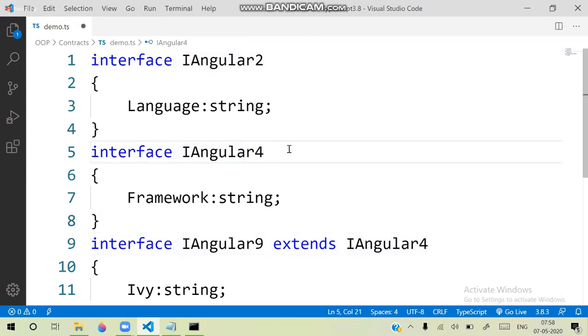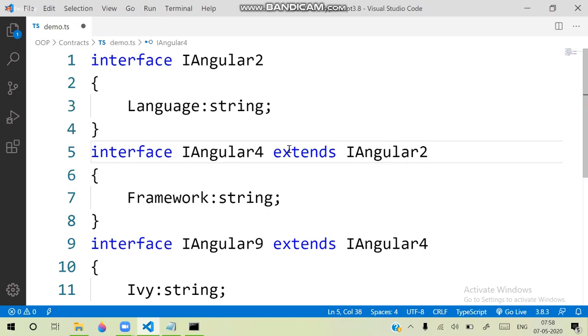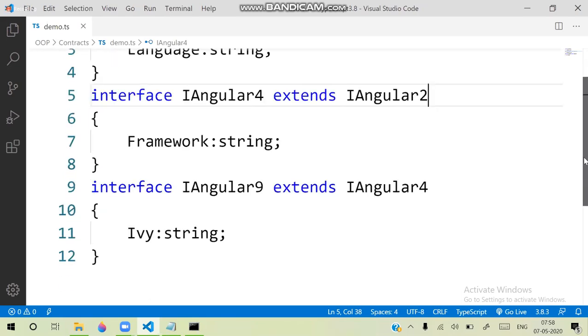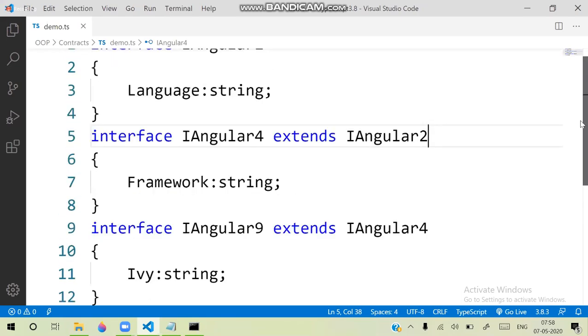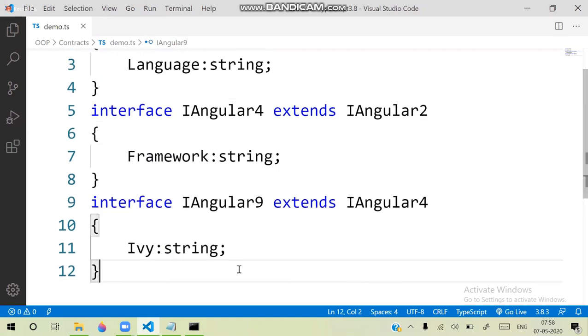Angular 4 extends iAngular 2, which extends, Angular 9 extends Angular 4. These are all the facilities. Means how we can configure them and how we can use them, right? So this is one important point about extensibility.